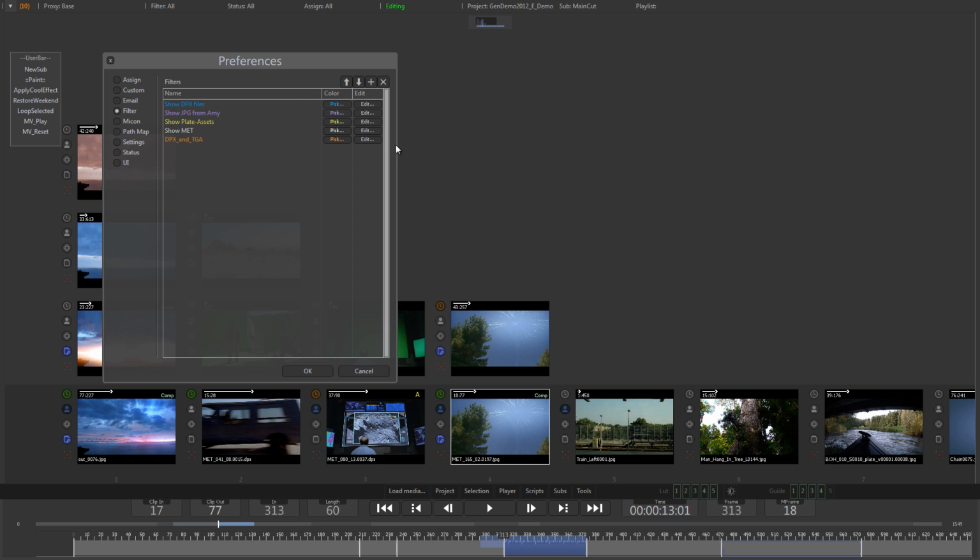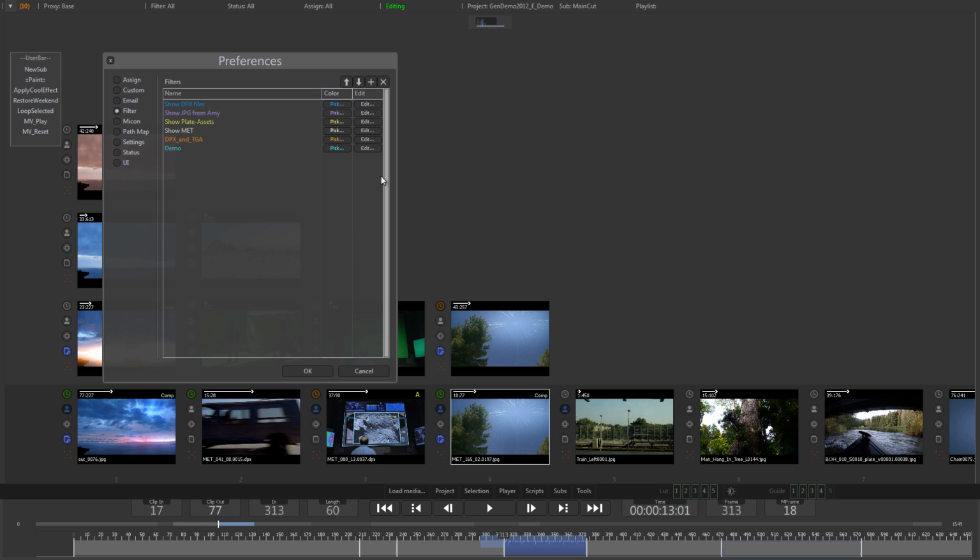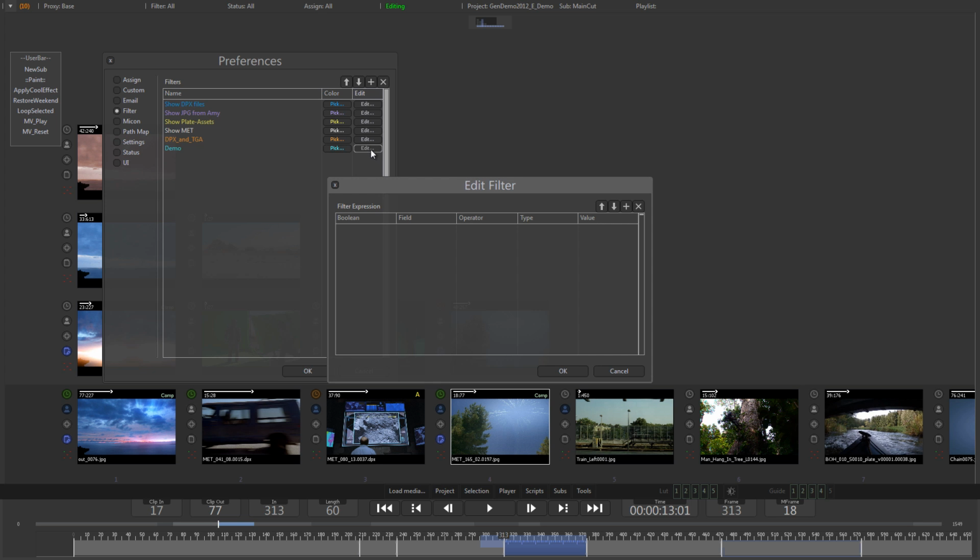In the filter preferences, you can add, delete, move, or recolor the entries for visual distinction. Add a new filter by clicking on the plus button. Double-click in the name to rename it, and if desired, assign a unique color. Click on Edit to define the filter rules.